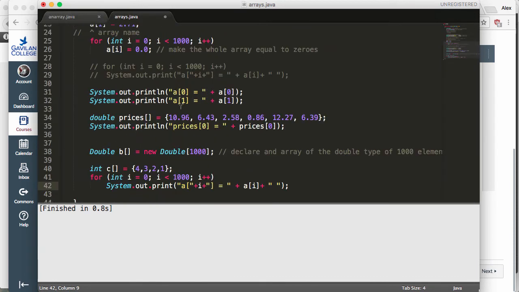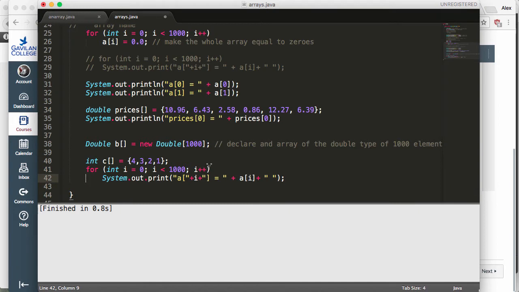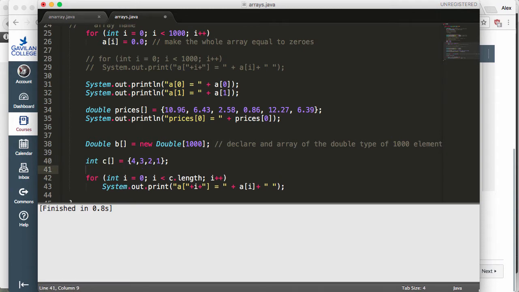Yeah, length. So what I'm going to do now is, let's say I don't know how many things are in the array, because you're not always going to know. Maybe you read a bunch of numbers from a file and put them into the array one by one, so you don't know how many. You can figure it out by just saying i is less than c.length. That's it. So the c array, which is an integer array, has a built-in property that lets you know how many things are in it. So let me just do a System.out.println so that you can see it.